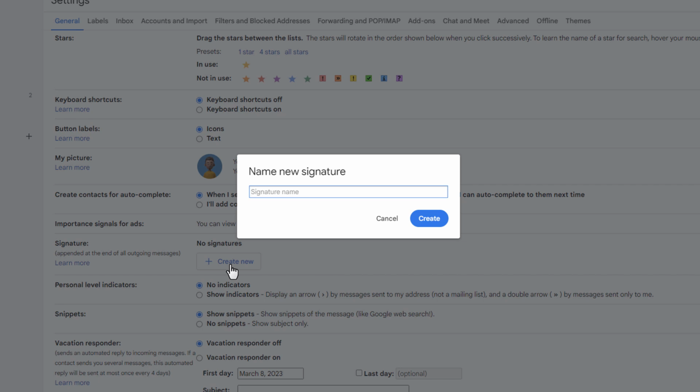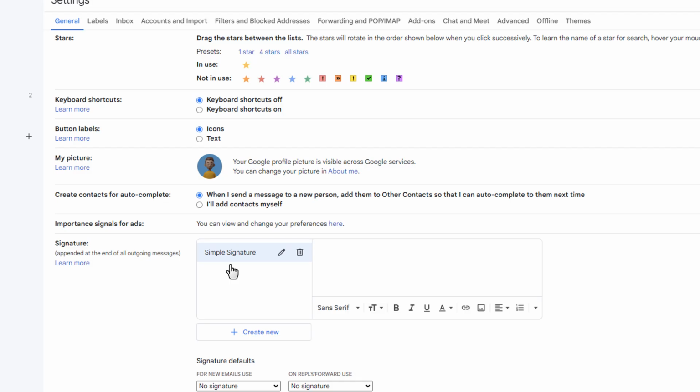This will open a dialog box for us to enter the name of the signature. This is not the name that will appear in the signature, just the name for storing it. You can put whatever name you want. For this example, I will write Simple Signature and then press Enter. If you want to edit the name of the signature, you can click on this pencil icon. And if you want to delete the signature, you can click on this trash can icon.